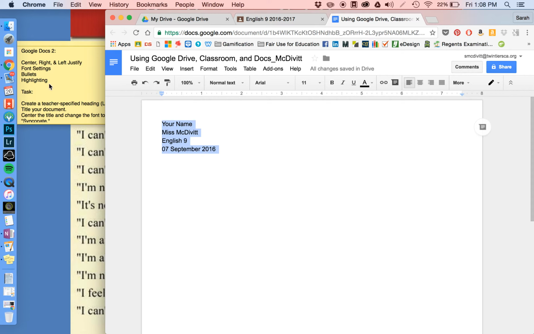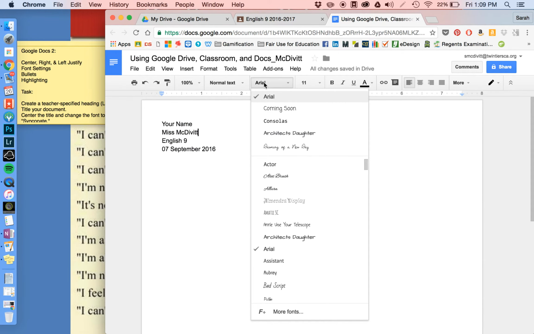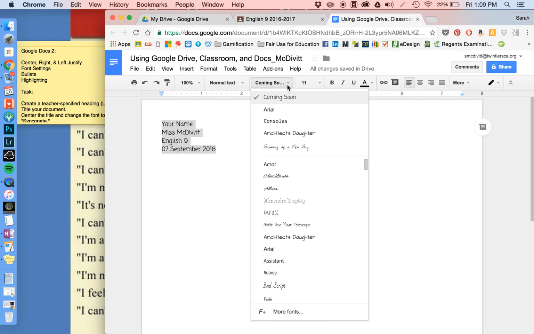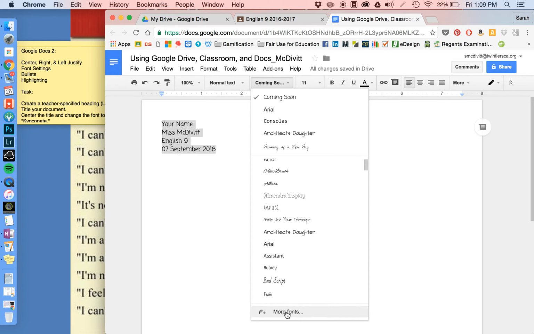We can also change the font settings. Because I've already typed this, I want to highlight in order to change the font. Right now it's Arial font. If I wanted to do it as Coming Soon font, notice how nothing changes because it's not highlighted. If I highlight it and then do that, now notice it changes to Coming Soon. Most of you probably will not have Coming Soon or Architect's Daughter or Dawning of the New Day in yours because these are fonts that I've added to mine that I liked.